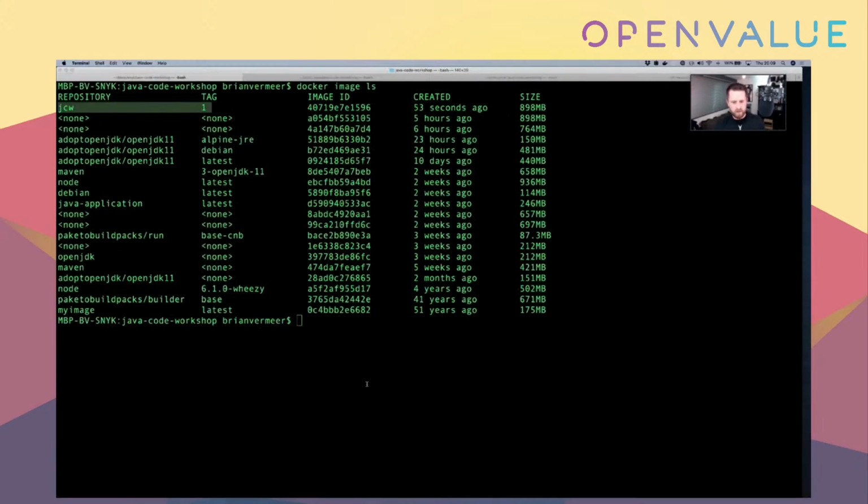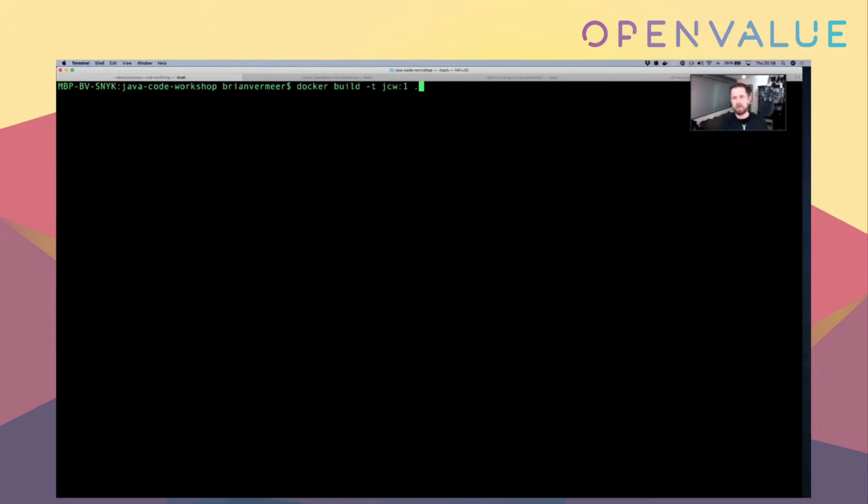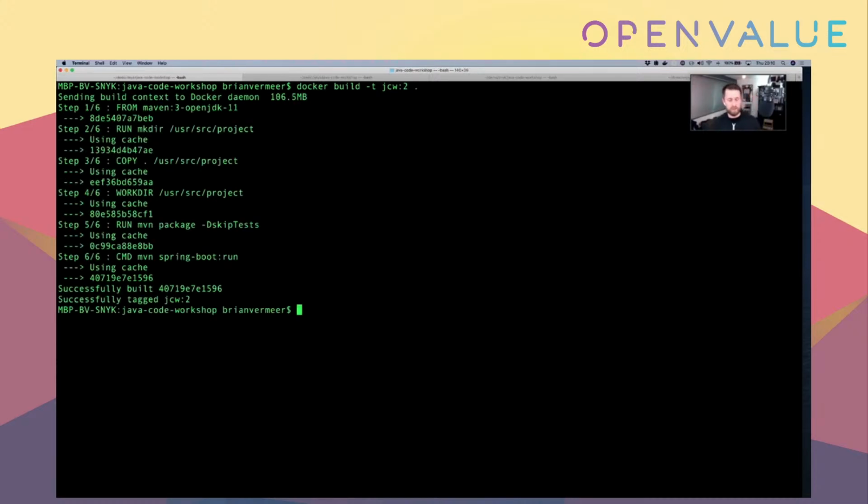If I do this, and let's make this number 2, and let's build this one. We will see that obviously this image is large, it's already there, successfully tagged. That's cool. I probably did something wrong. Well, never mind.